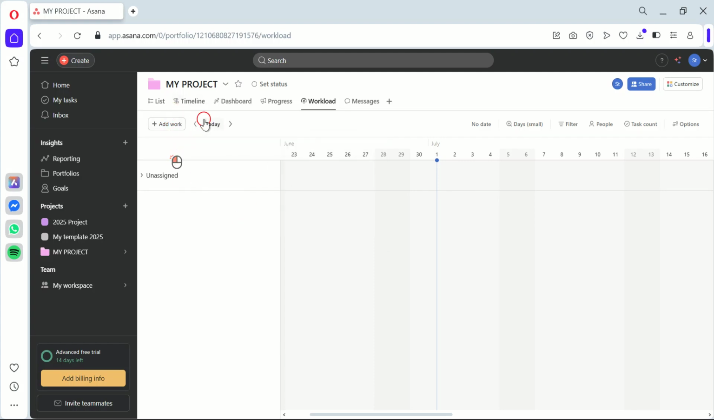Finally, it's time to monitor your team's workload. Check back regularly to ensure that tasks are completed on time and the workload is balanced. This is essential because it allows you to identify any potential bottlenecks and address them promptly.